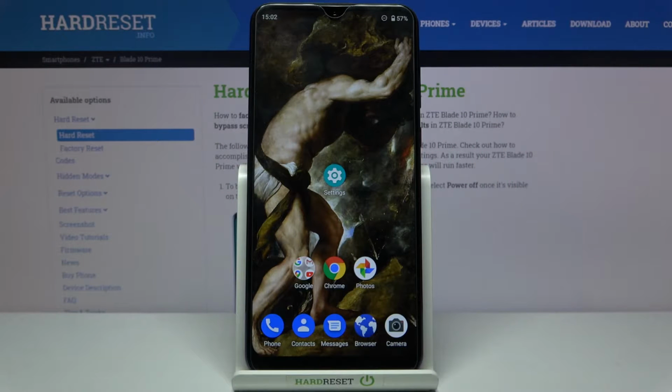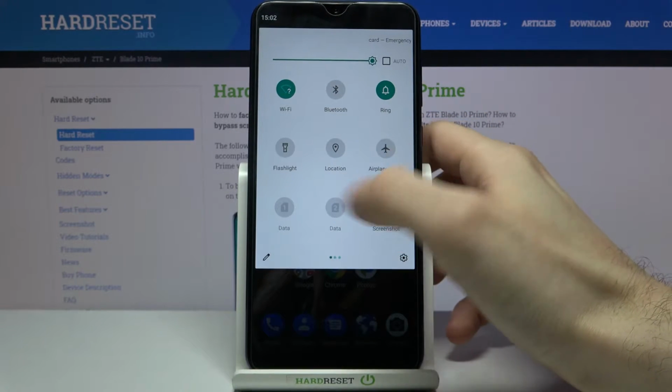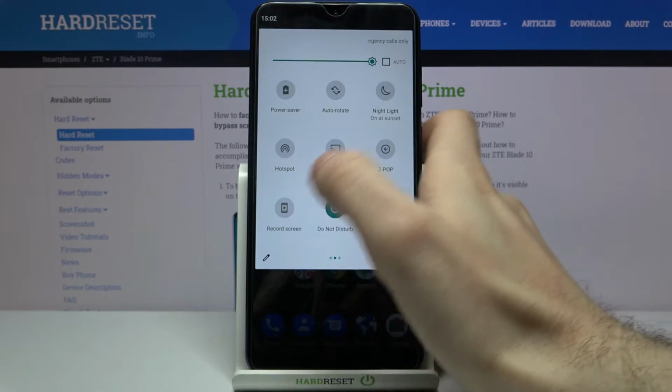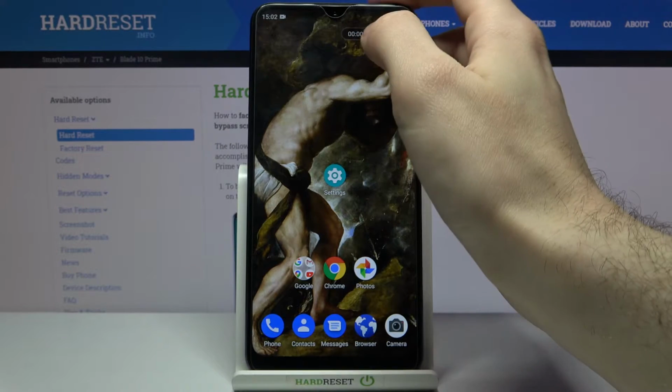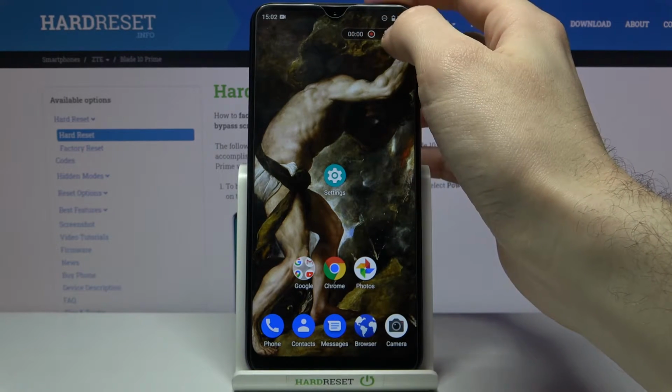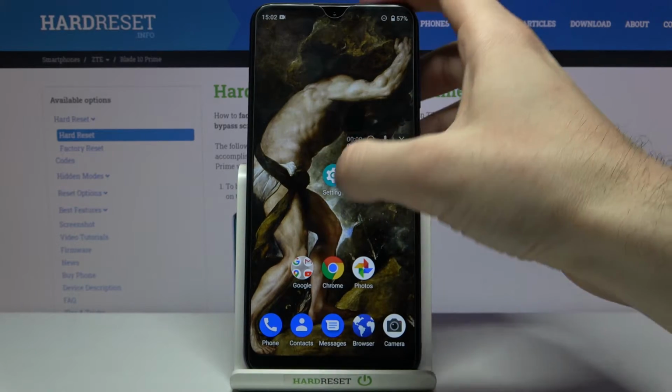Here I have ZTE Blade 10 Prime, and today I'm going to show you how to record screen on this device. So if you want to record screen, you have to just go to the upper bar and find this button, record screen here. By tapping on it you can summon the screen recorder menu. You can move it through your screen like this.